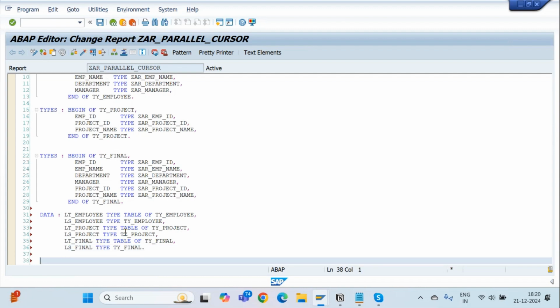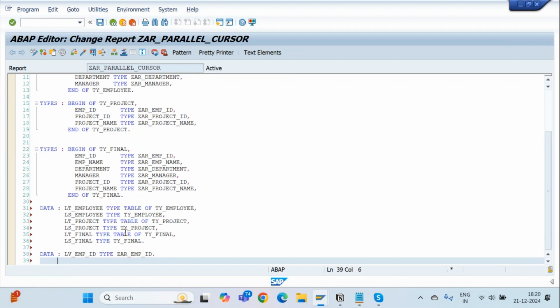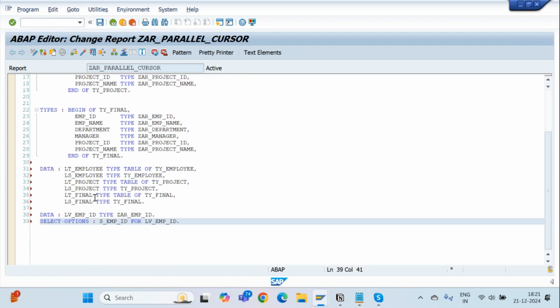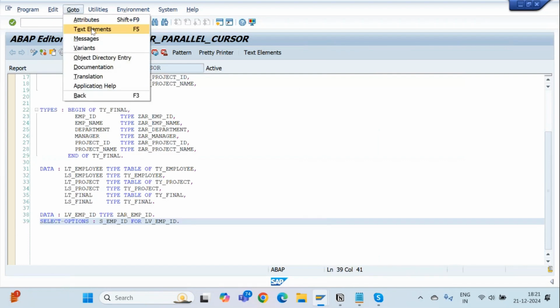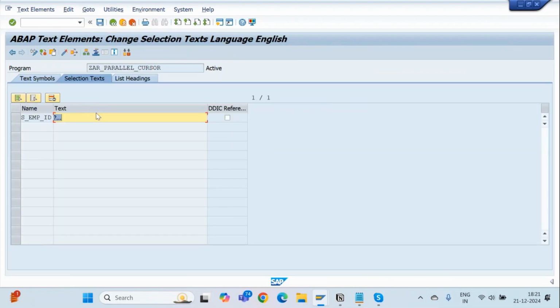Then we need select options. So I'll create a variable first. LV_employee_ID type employee ID. Select options: S_employee_ID for LV_employee_ID. Go for it. Pretty printer, syntax check, activate. Then for my S_employee_ID, let's give a name. Go to text elements. In the selection text, I will give a range for employee ID. Activate.